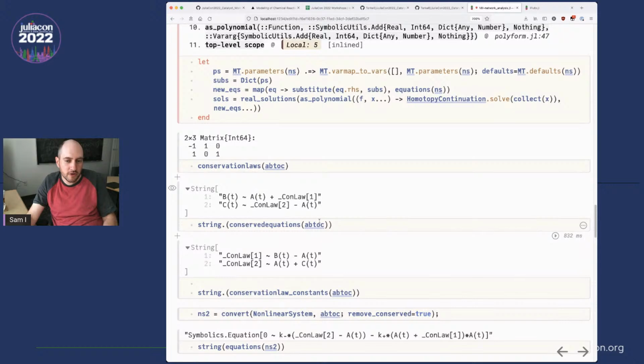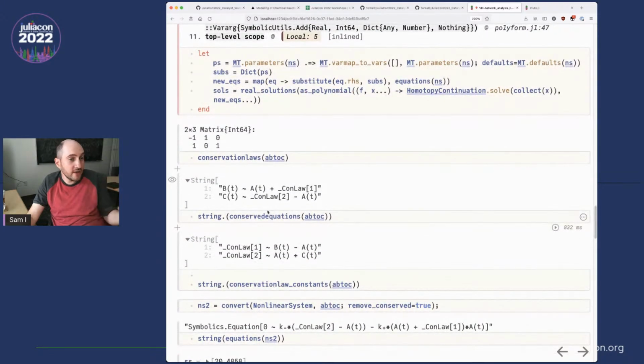If we call conserved equations, we can see the variables that Catalyst will eliminate to get rid of those redundant steady state equations. Here it's telling us that it can eliminate B by saying B is A plus the constant for the first conservation law, and C is the constant for the second conservation law minus A. And what are those constants? If we look at conservation law constants, they're just the amount of B minus the amount of A, and the amount of A plus the amount of C. How can we calculate them? Since they're constants, we can just calculate them at time 0 and then know what they are.